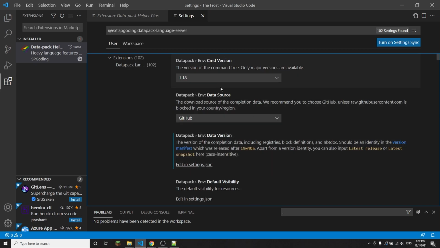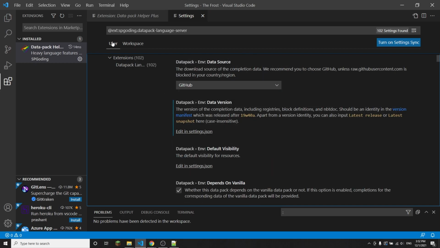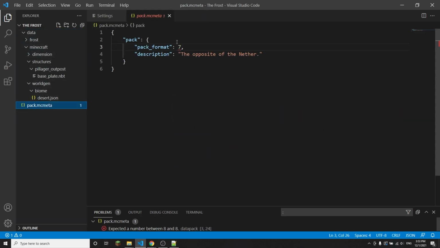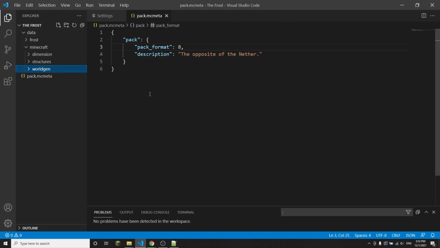And I believe that's everything that you're going to need to do. So that should be saved. If I then go back here, I can change pack.mcmeta to the pack format of 8, which is what you're going to need to do for 1.18 to tell the game that your data pack is not outdated anymore. So now let me get into some of the changes in 1.18.